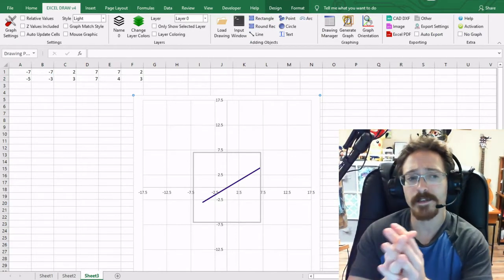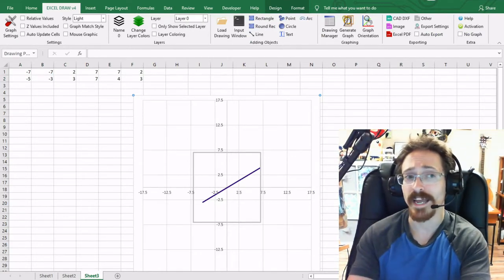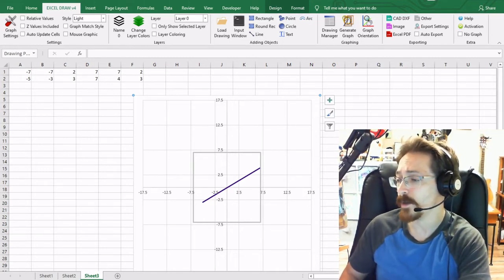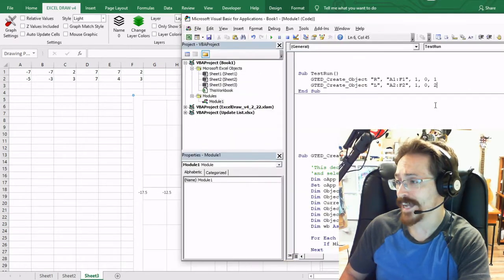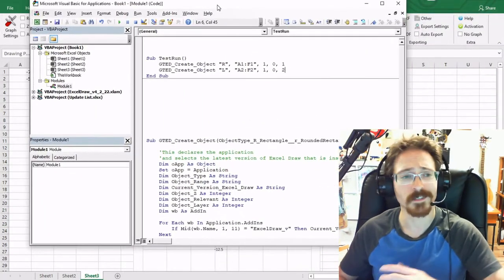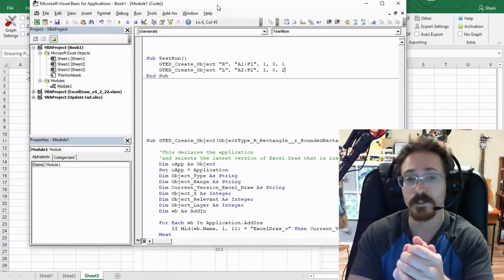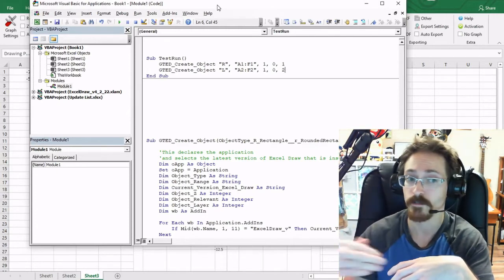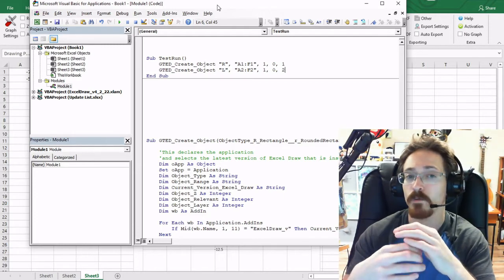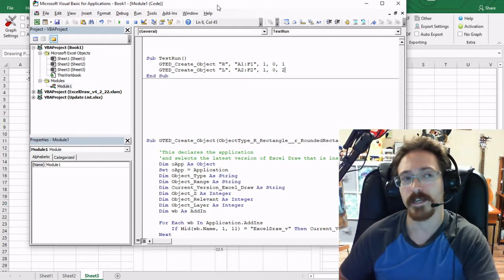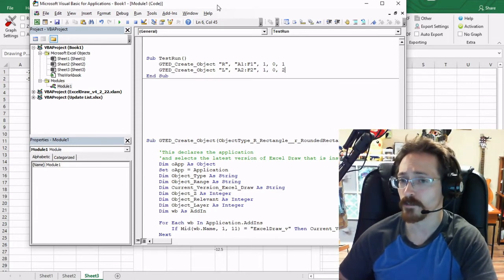Okay, so that is one of the features that we're going to be adding into Excel Draw version 5, which is the ability to automate your process of creating objects with just a simple line of code. Again, this can be automated to be inside of a loop, so you can just add your values and loop and create them. We're going to try to be expanding this to include more features as well, but that is something to look forward to in version 5.